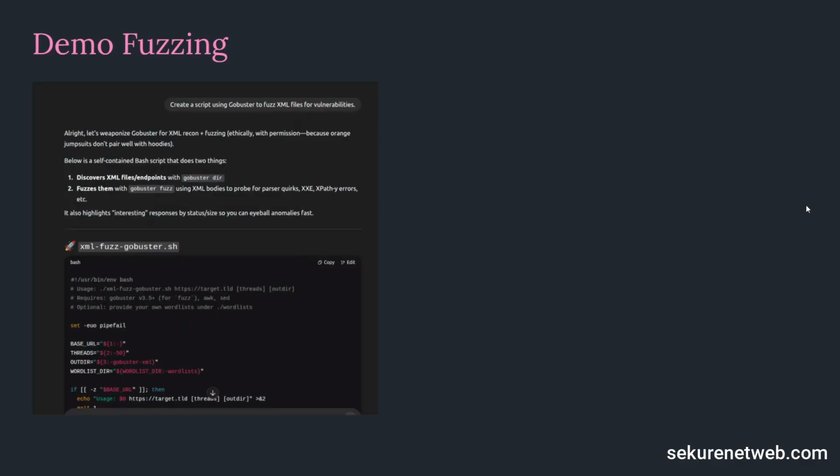Here is one of the examples: create a script using GoBuster to fuzz XML files for vulnerabilities, and then ChatGPT generated a complete shell file which can be used immediately. It also described every step.